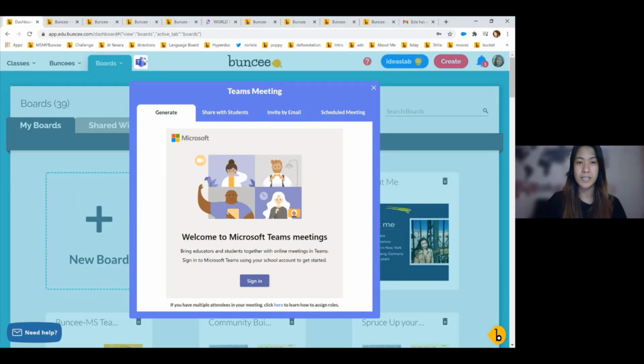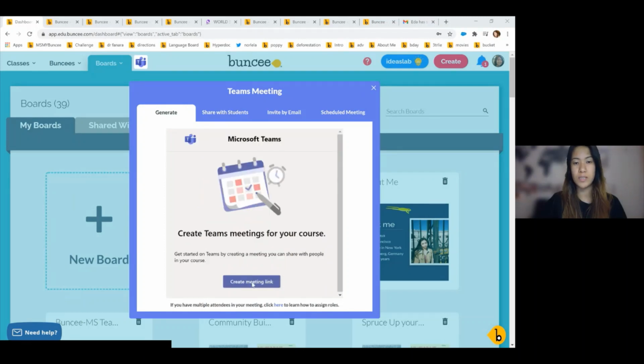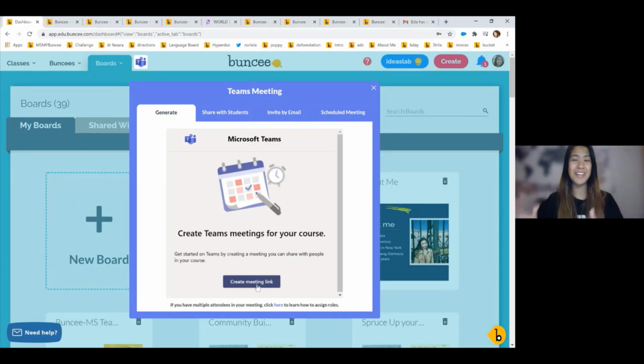You'll be able to click this icon, generate a meeting, and then it'll sign me in right here. So once I sign in, it'll allow me to create a meeting link, and then you could share it with your students. So immediately you can launch your live lessons with your students directly within the Buncee platform. So we'll go into a little more detail on that later.